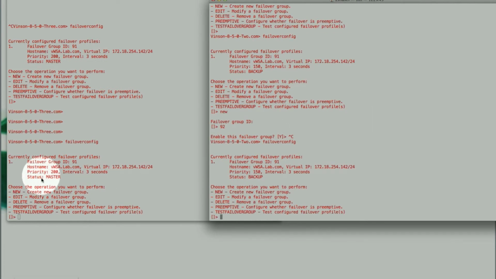So if you see the one on the left, config-wise, group ID is 91. That's my hostname. Virtual IP address 172.18.254.142/24. Priority is 200, hard-coded on this one. Interval is 3 seconds. Conversely, here it's 150, 3 seconds. That makes him master, and this is a backup.